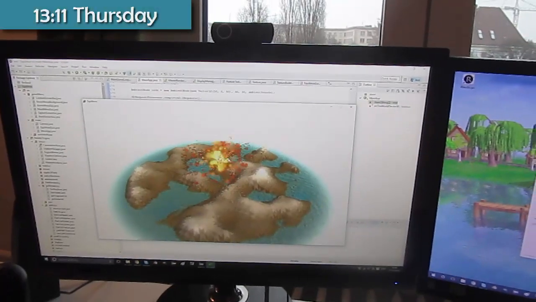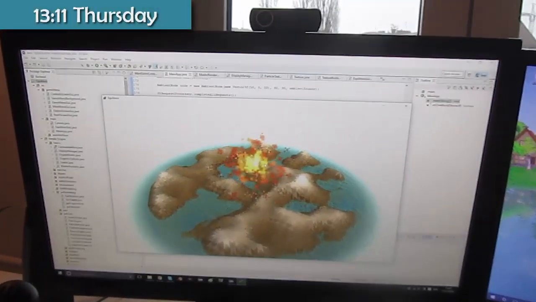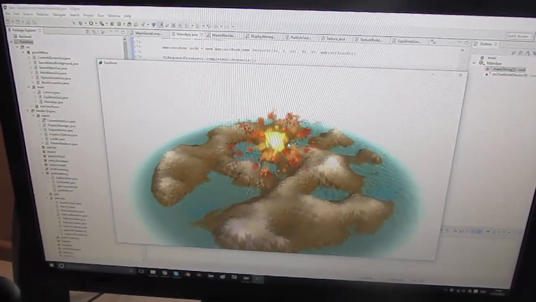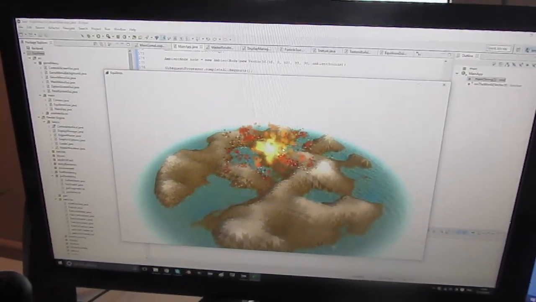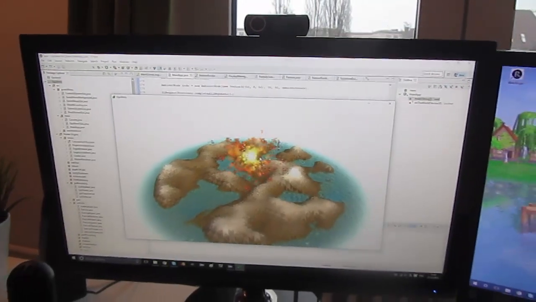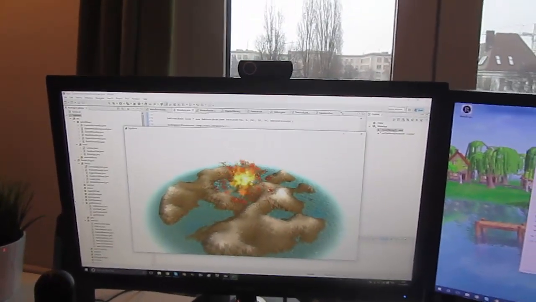Just finished implementing particles into the Equilinox engine, which wasn't too hard because I basically just copied across the code from the tutorial engine and changed a few things to work with the Equilinox engine. So now I'm going to stop for some lunch.